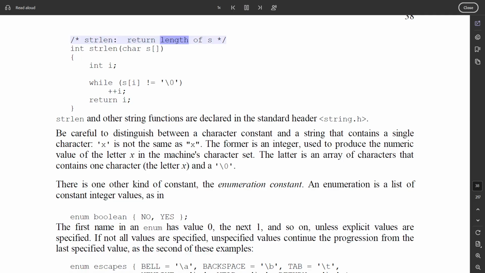/* strlen: return length of s */ int strlen(char s[]) { int i; while (s[i] != '\0') ++i; return i; } strlen and other string functions are declared in the standard header <string.h>.